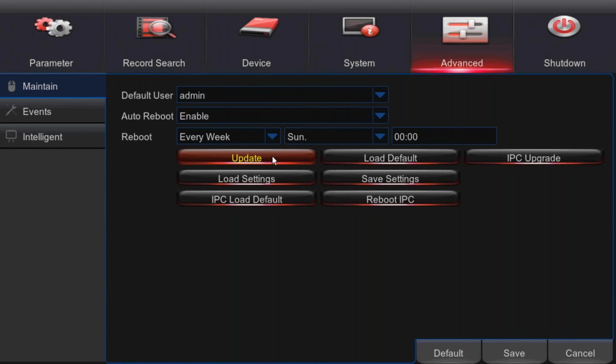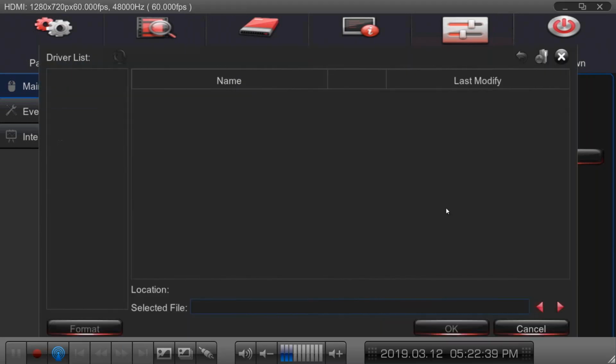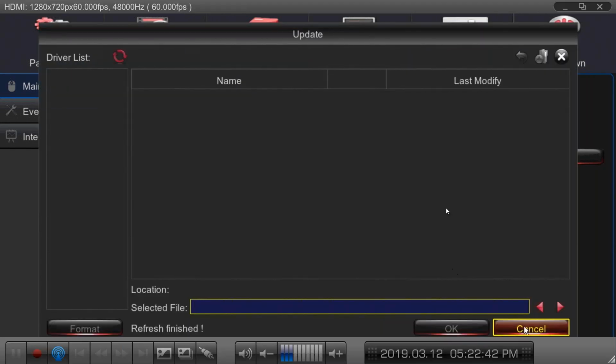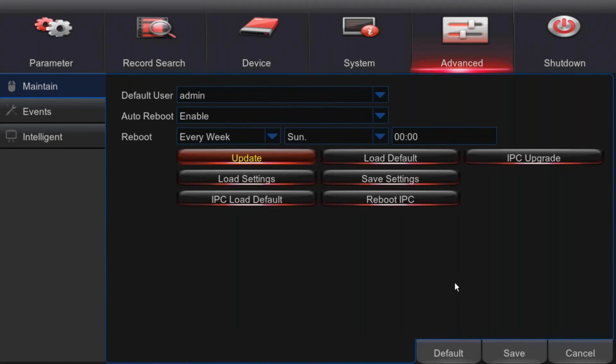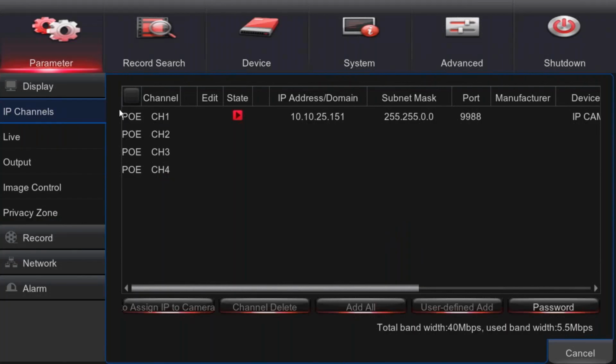Also under advanced, if you ever need to update your firmware, you can do it under update. You hit update, then you can go ahead and open up your firmware if needed, or we can do that. You can also do that remotely. Lastly, your last button here is shutdown. To safely shut down your NVR, hit shutdown. It's going to ask you for the password. Then you enter your password and hit OK, and it will say it's safe to turn off now. So those are all the menus of the NVRs.